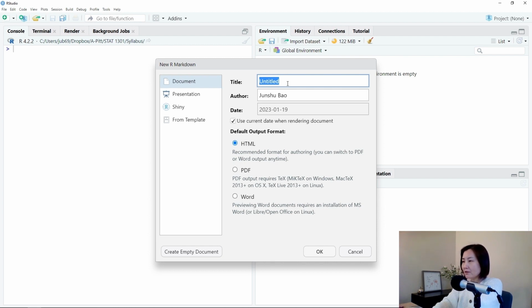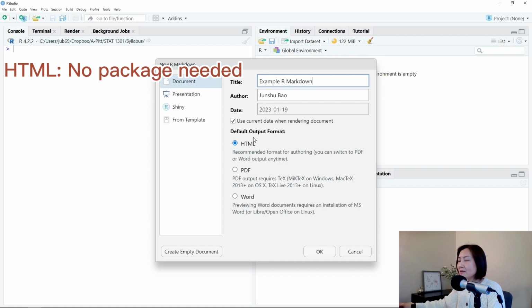Then you need to give a title to your R Markdown file. For example, I just call it example R Markdown. Okay. And author is my name and date. And there are three default output formats. The first one is HTML. So this one is the easiest one, which requires no additional packages to be installed. You can always start with this one.